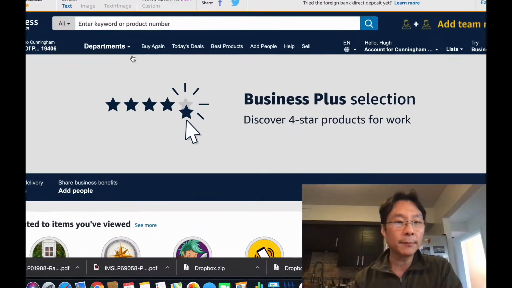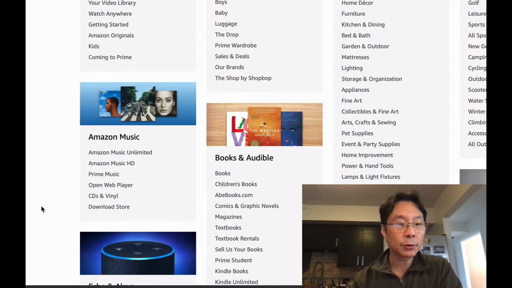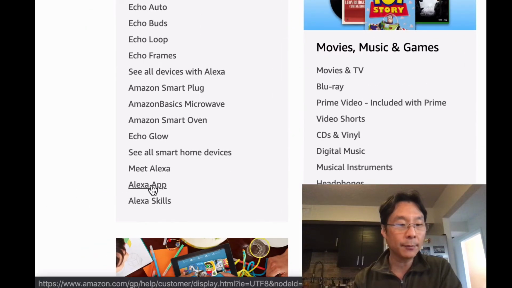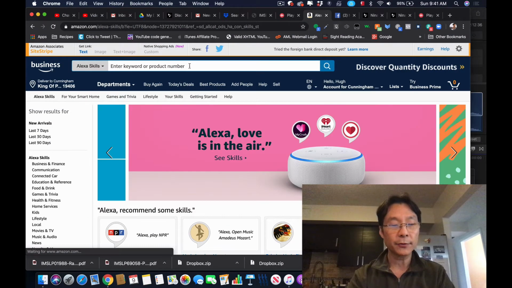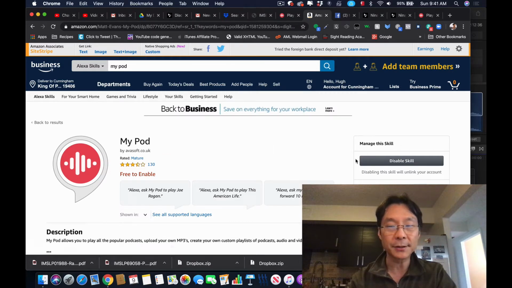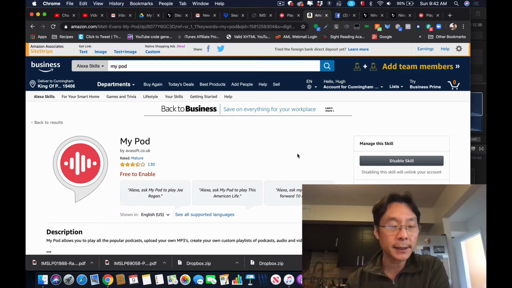So first things first, let's link the MyPod skill to your Amazon Echo device. Go to Amazon.com. Under departments, you can do a full store directory search. And we're going to scroll down until we get to the Echo and Alexa section on the left-hand side here. Look for Alexa skills. And then do a search for MyPod. There you go, over here. Let's click on this. And then, of course, I have this enabled already, so make sure you click on this. It'll say enable, and you click on that, and then it'll automatically be activated on all of your connected Amazon Echo devices.